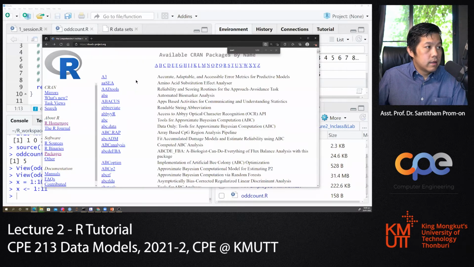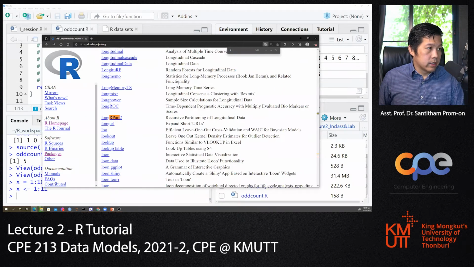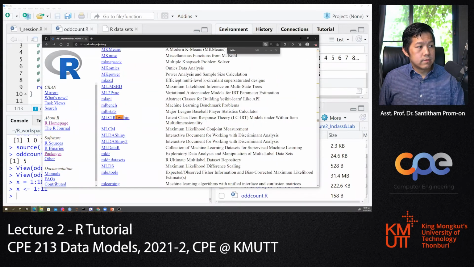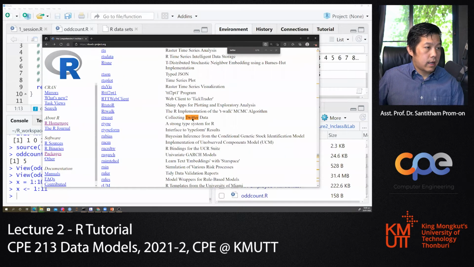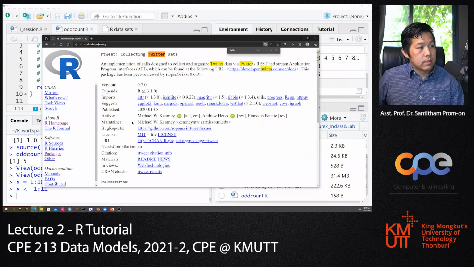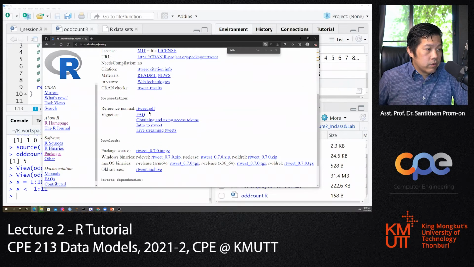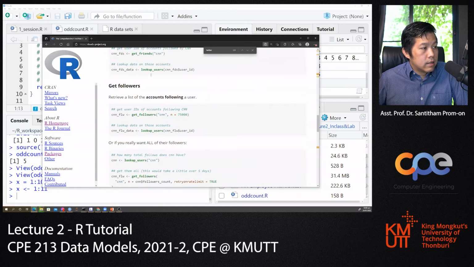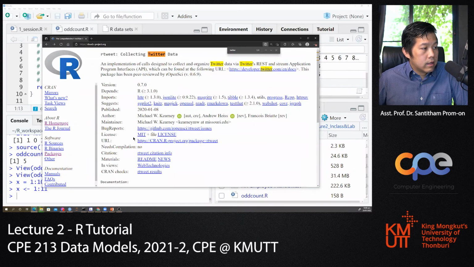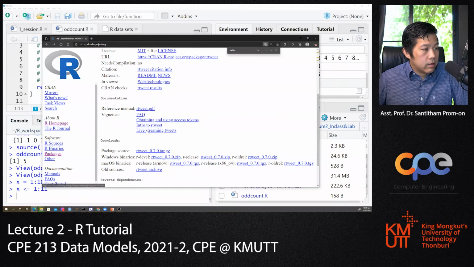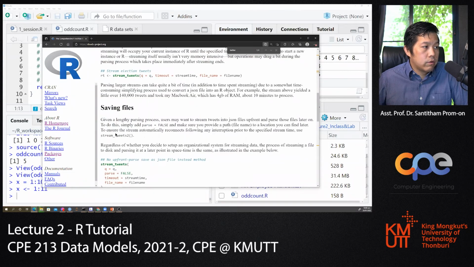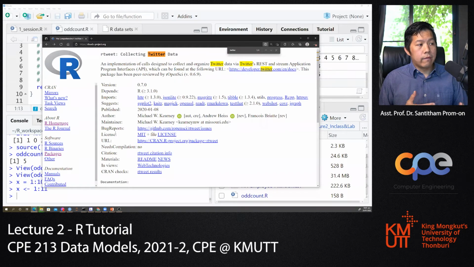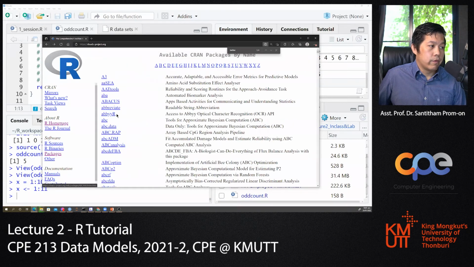Okay, let's look for another function, say Twitter. Collecting Twitter data, rtweet. Here it shows you how to obtain an access token. This reference manual has a bunch of functions that you can use. Intro to rtweet would be something like this that you can run. You can also live stream tweets. It is an example of doing live streaming. So you can see that there are different styles of writing here.